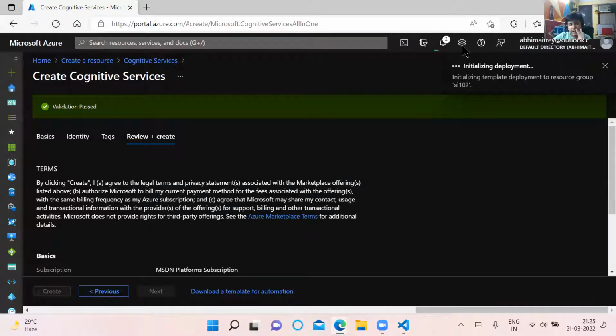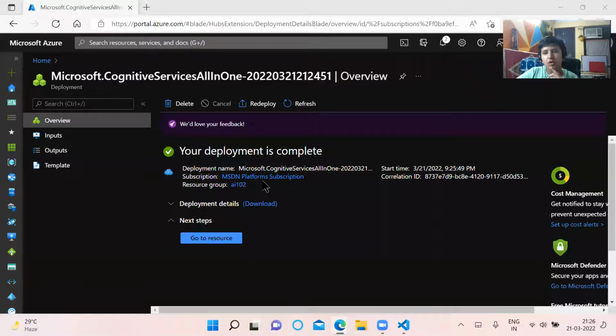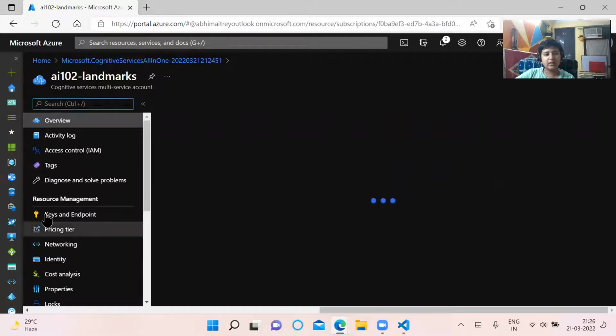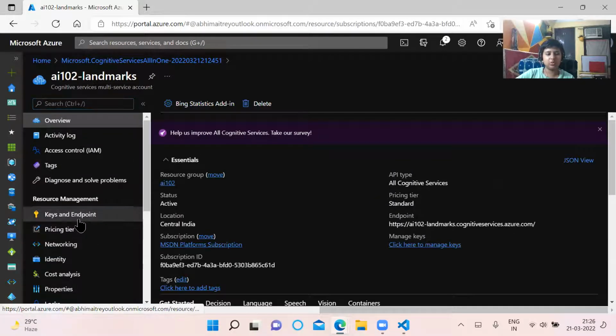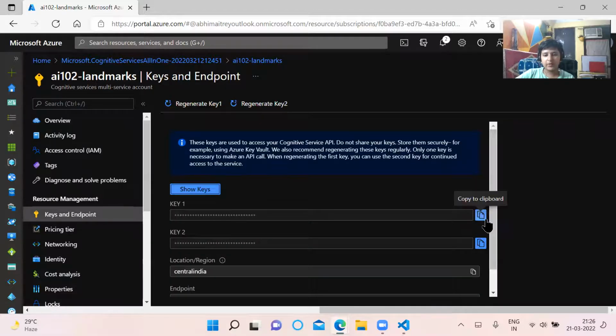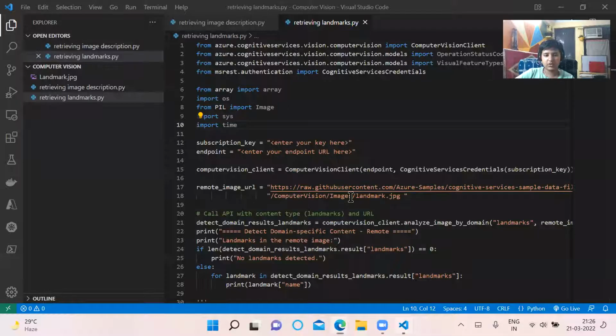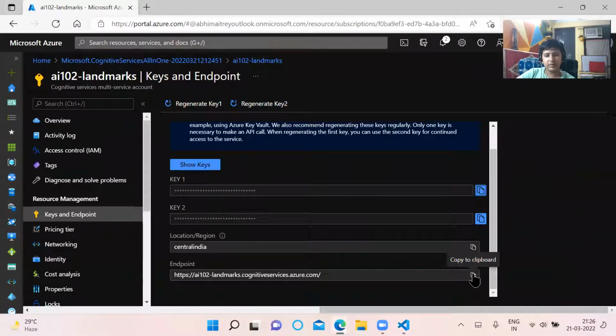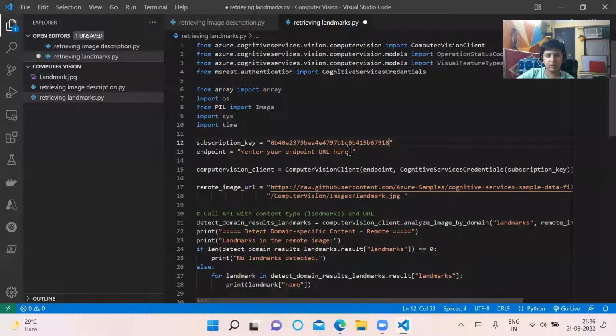Now let's wait for some time for this to load. The deployment is complete within 2-3 seconds. I will go to the resource. Then here I have to get the keys and endpoints. Under resource management, go under keys and endpoints. Copy one of them. I'll copy the first. I will enter the subscription key right here, and the endpoint will be this. I'll copy and paste this.